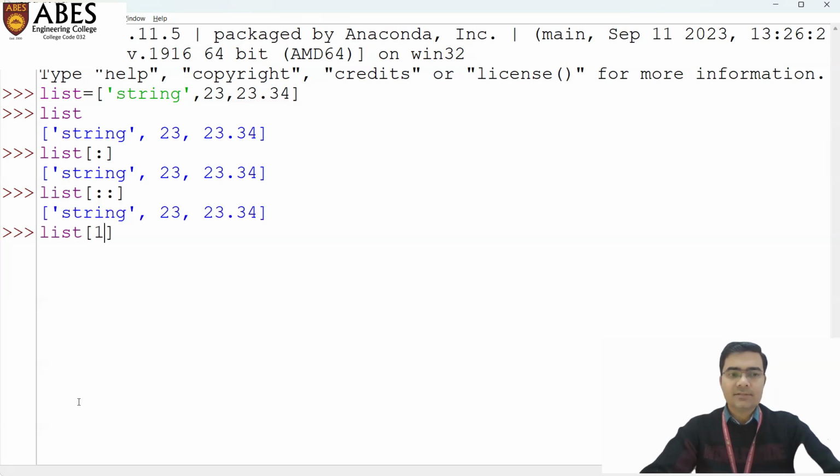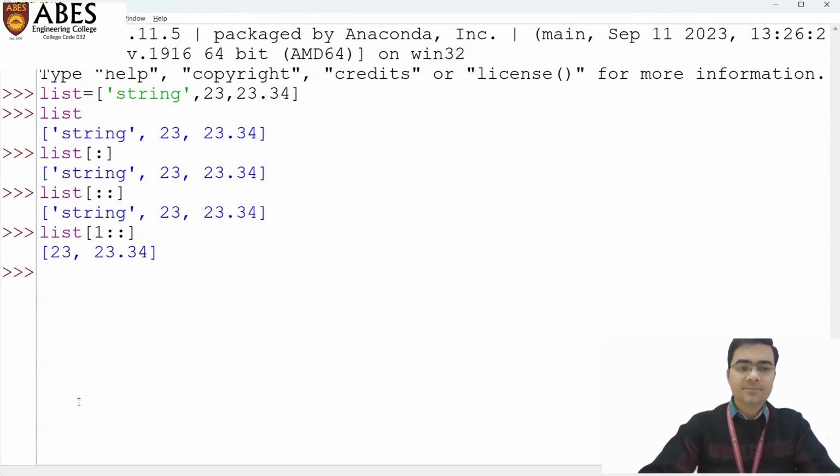And if you want to start from index 1, then your answer will be the second element and the third element. If you want to skip one element, it starts from index 0 and ends at index 3, and your step value will be 2. So the second element will be skipped. Means you are starting from the first index value 0, then the second element is skipped and the third element is displayed. Okay, so this is the reason why two elements are showing.